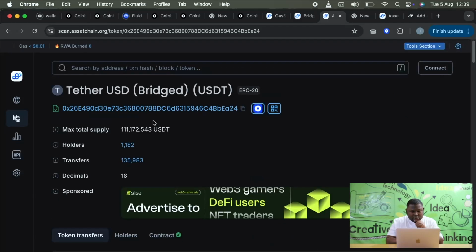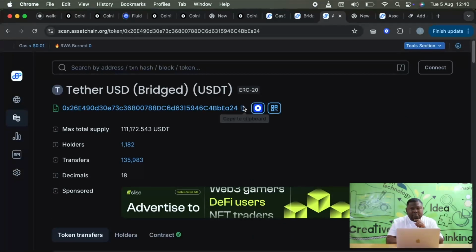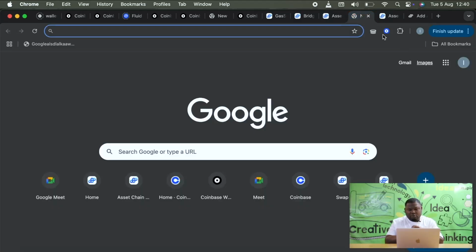So you can see the token contract address clearly displayed there. You will just copy it. Once you copy it, head back to your wallet.